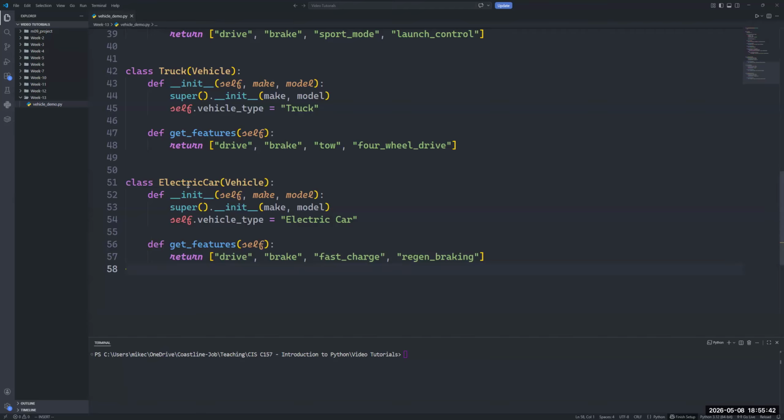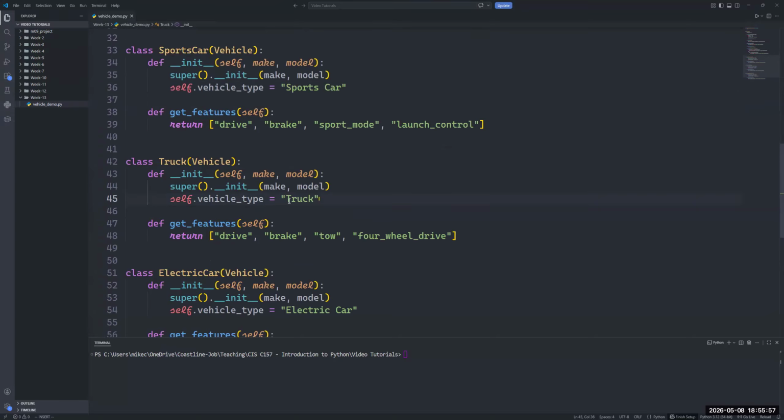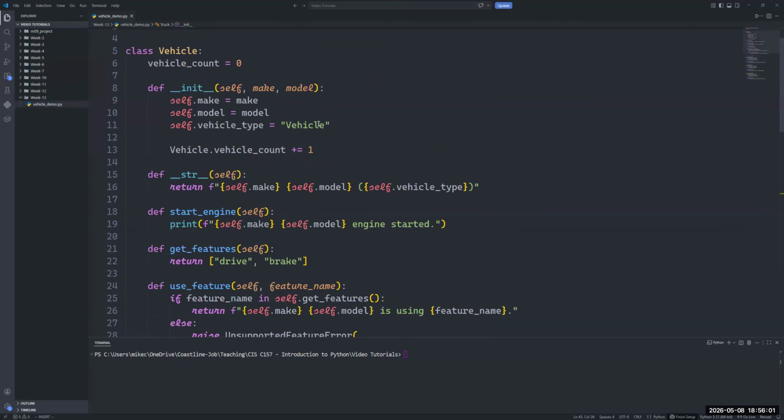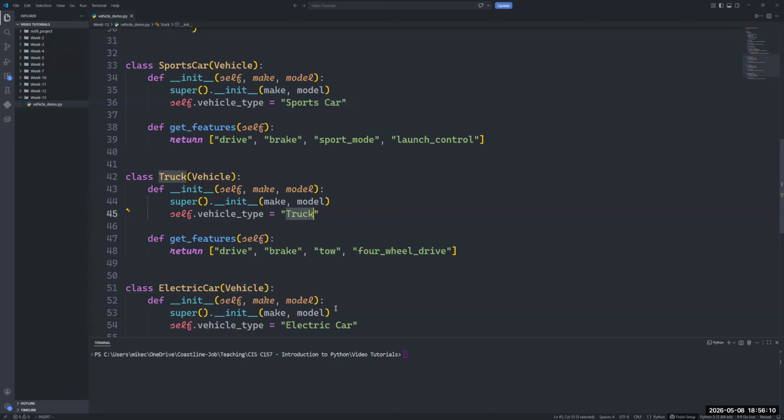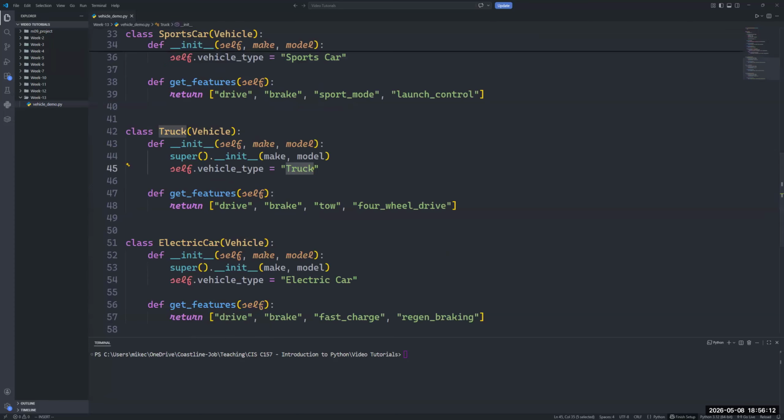So notice the pattern for each child class. We always start off with our default constructor, and the first thing we do in our default constructor is call the parent class's constructor. And then we make any changes we want to any other instance variables. For each of these child classes, we are just redefining the default vehicle type, which again, in our parent is just vehicle. We're redefining that to the specific type of vehicle that we have here in a child class. So sports car or truck or electric car.